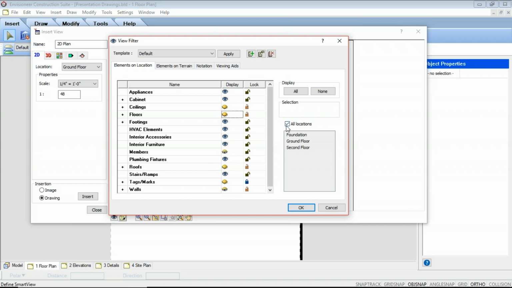Another thing you may want to take advantage of is if you go to the all locations option, you can uncheck that and you can actually select a location and turn it off completely. So I don't want to see anything on the foundation, and I don't want to see anything on the second floor in this floor plan.